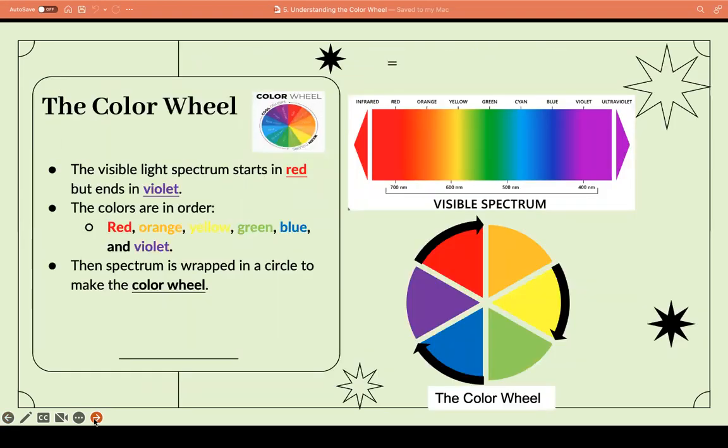So I think just about everyone is familiar with the basic color wheel. If you're aware, there is the visible light spectrum. The visible light spectrum starts with red and it ends in violet. The pure hues on the visible light spectrum are in order from red to orange to yellow to green to blue, and they end in violet. Infrared and ultraviolet are at the far ends of the spectrum and they're not visible to the human eye, so we won't worry about these.